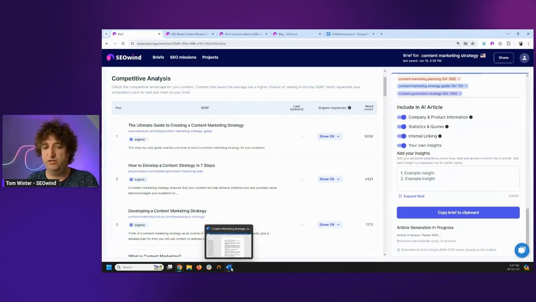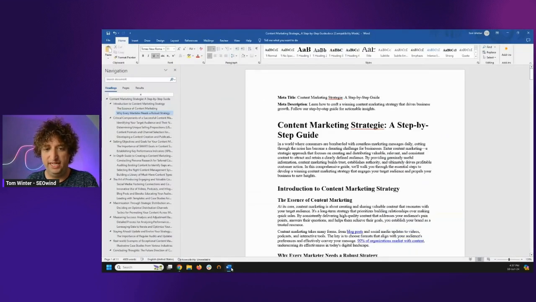But I have an article prepared that I want to show you how it looks. This is an article that I wrote just half an hour ago to show you exactly how it can look. It has a meta title, meta description. We got it straight from the system. I didn't do any changes. From my perspective, this is like 80% ready.